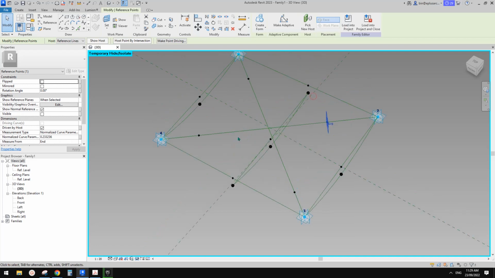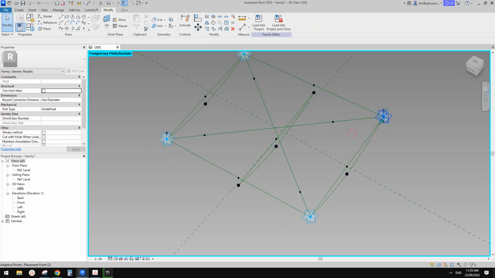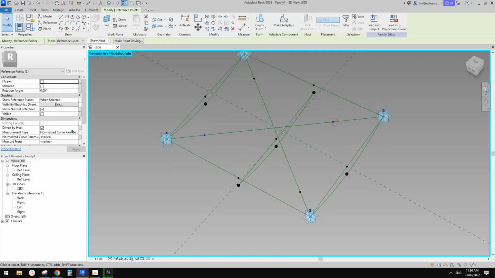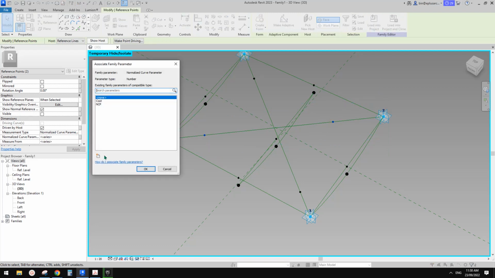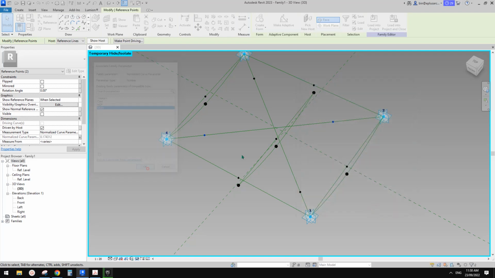We can do the same. Maybe we just create another one. So flip this one to make sure it's measure from here, this measure from here. So select both of them, create, I'll just call it NCP2, okay, NCP2, OK and OK.